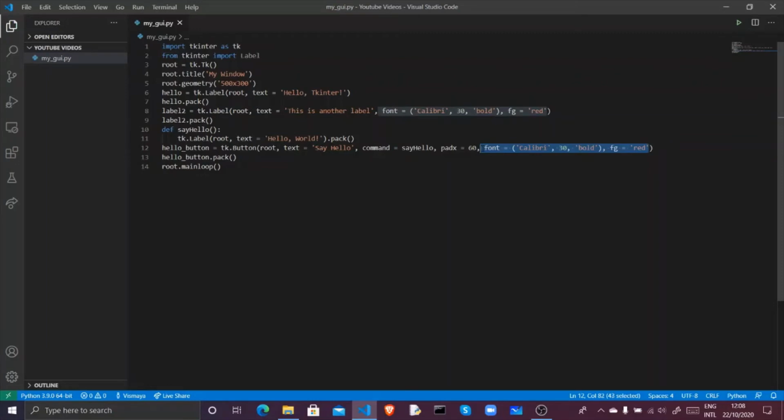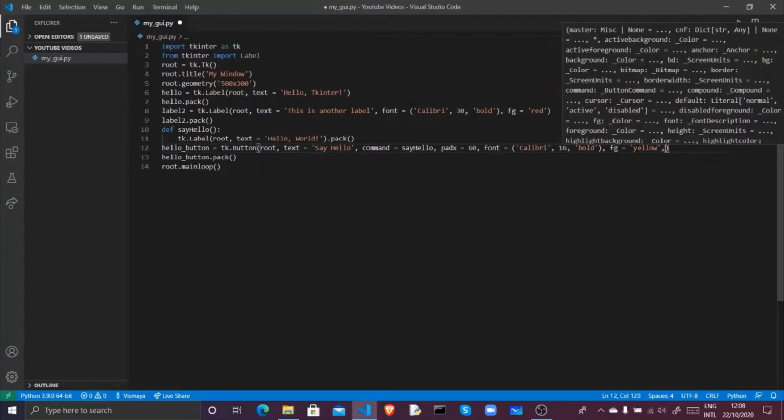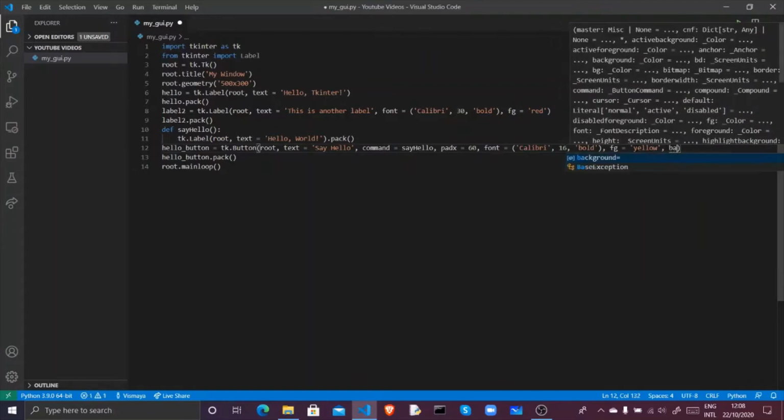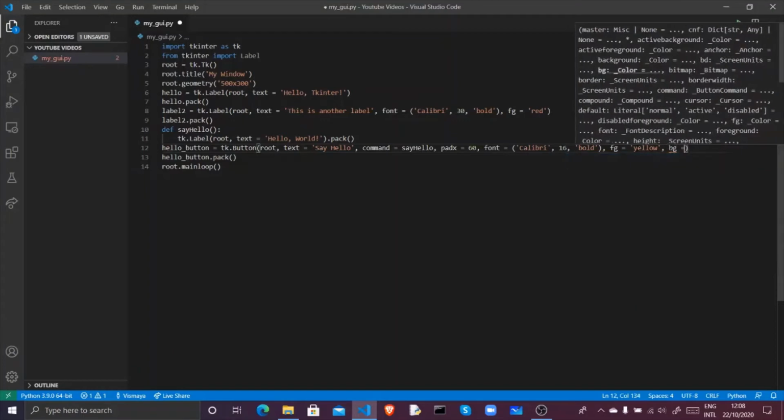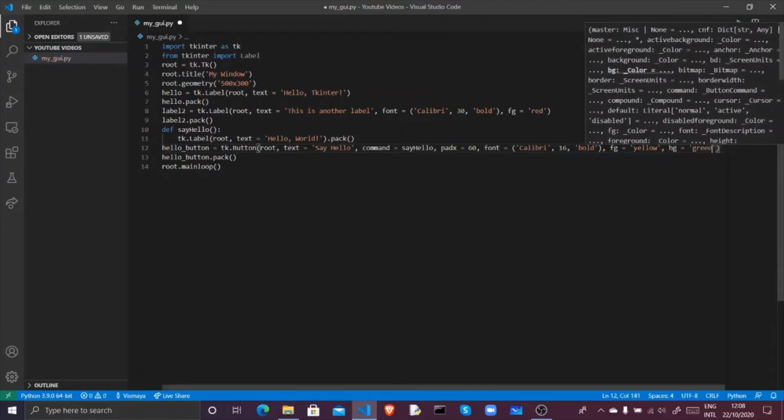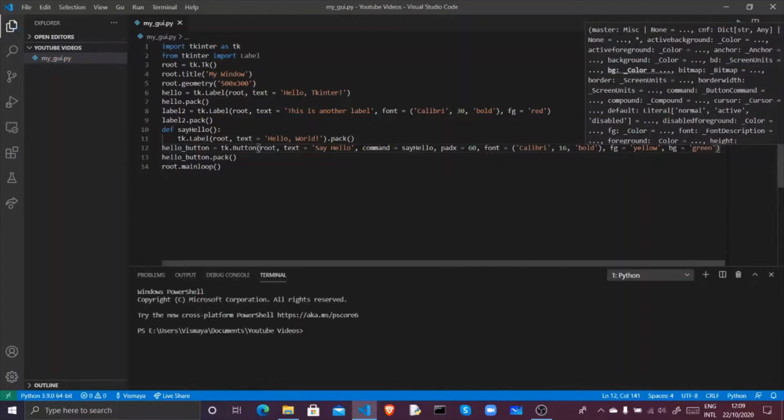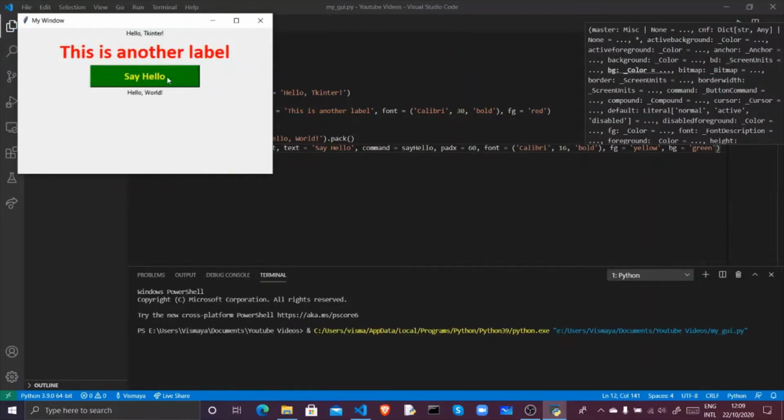Delete this. We can change the background. Let's actually undo that and change the background. We'll keep it in size 16 and we'll keep it yellow. And let's keep the background BG, which can be another color. We'll keep it as green. I don't know how yellow and green go together. So you can see that's the background. It's green. It's a nice button.